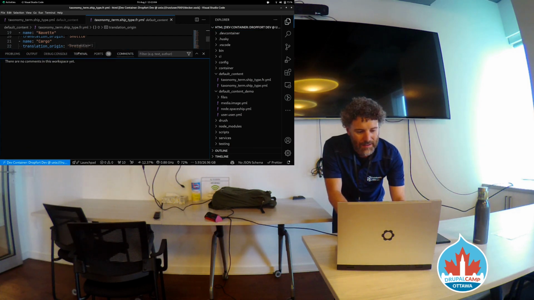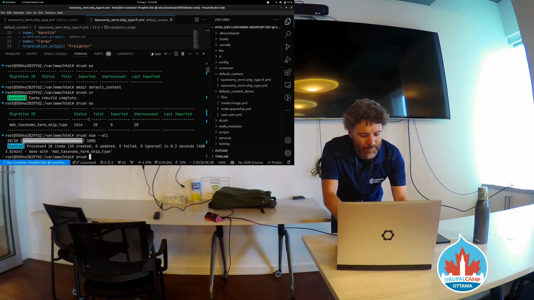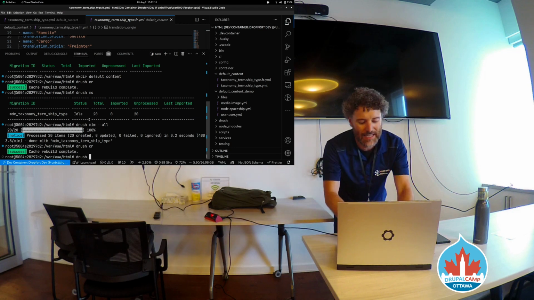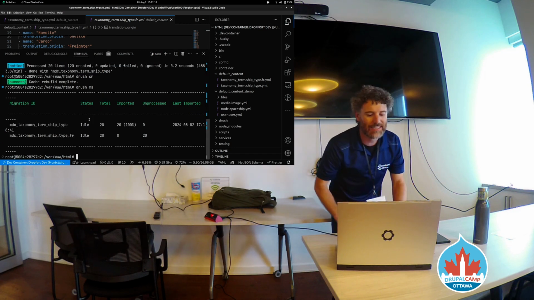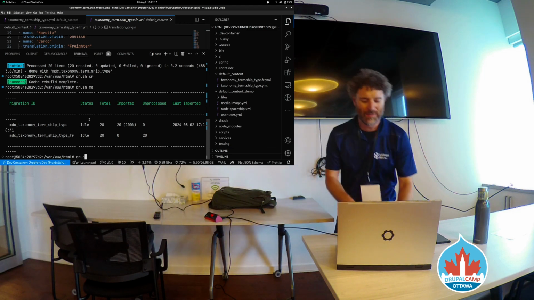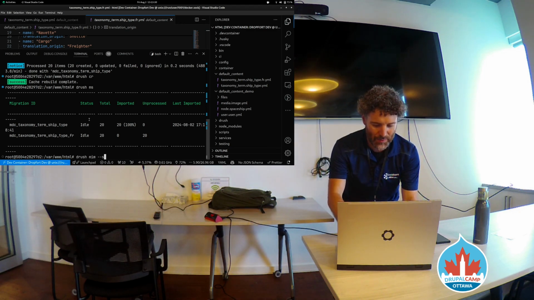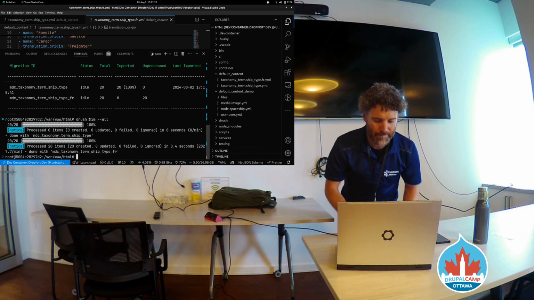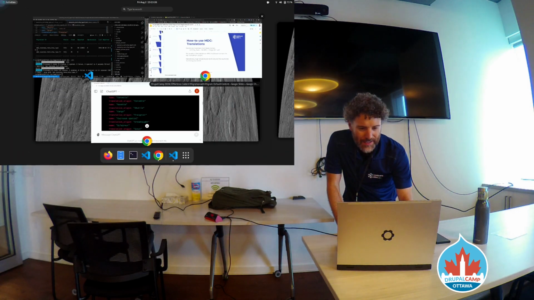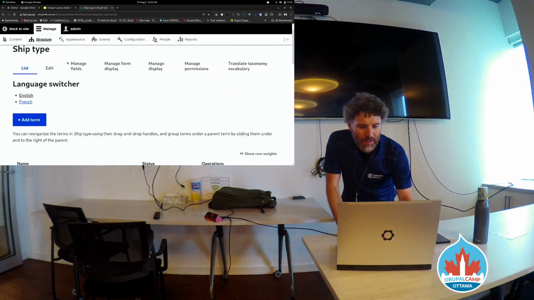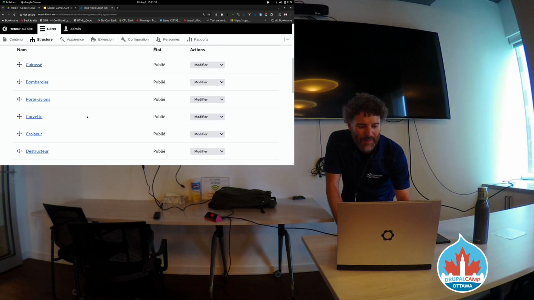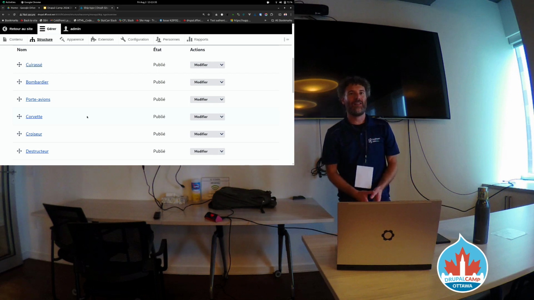And there we are. So once again, I need to clear the cache so that Migrate Default Content scans it. And I do migration status. We have two migrations now. So it has the English one and the French one. If I import them all, oh, that was there. And now when we go to French, there we are. We have French words for all of our terms.